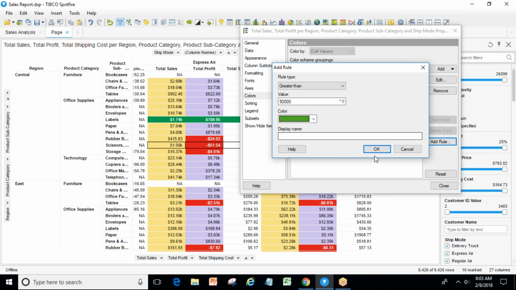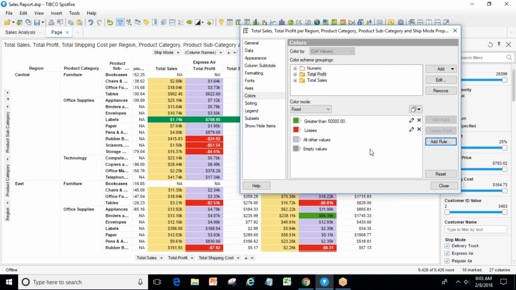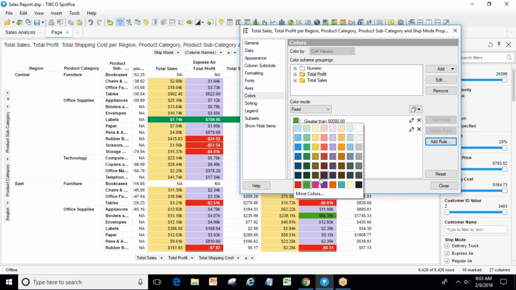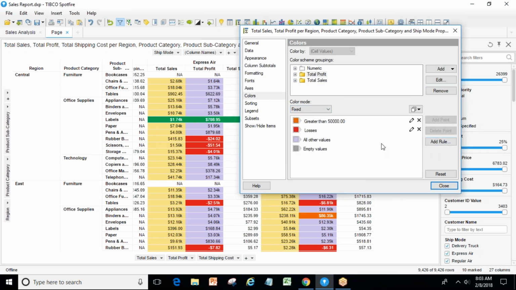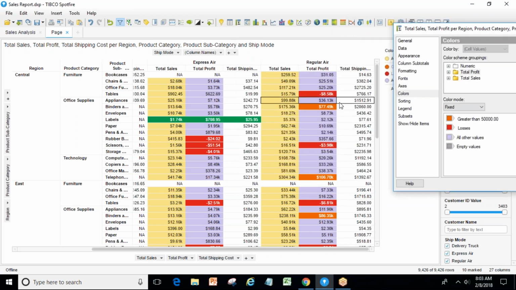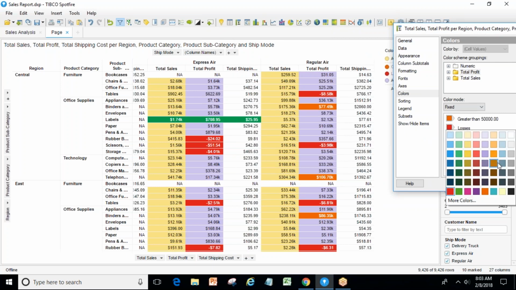Okay, just put some name here and add this. So any sales, or let's say profit, which is greater than 50,000, you will see in orange color. So here, if you see, you're getting a few instances where your profit is going above 50,000. It's showing in the orange color, so it's not looking good.